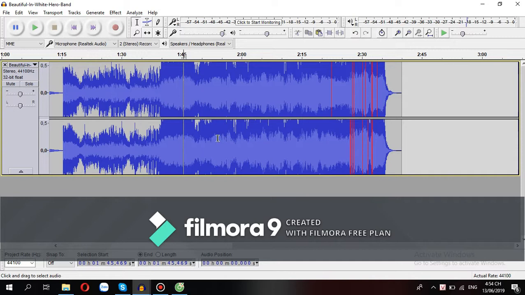And another effect is amplify, or normalize. Audio that is too small or too loud can be amplified or normalized to balance the volume.